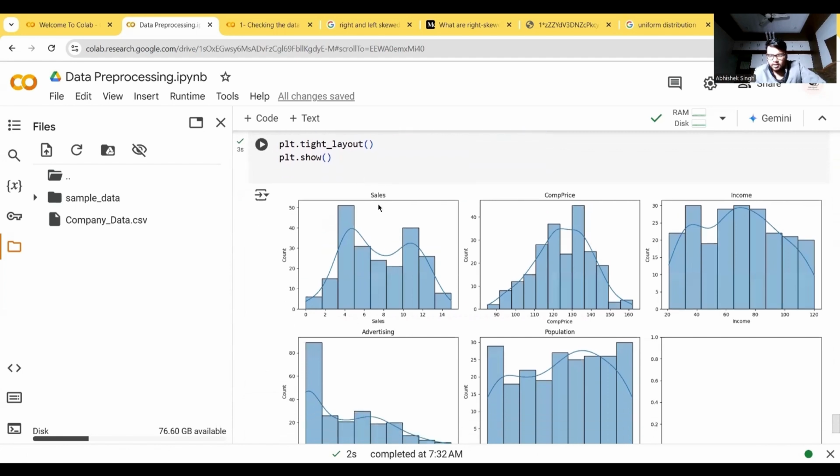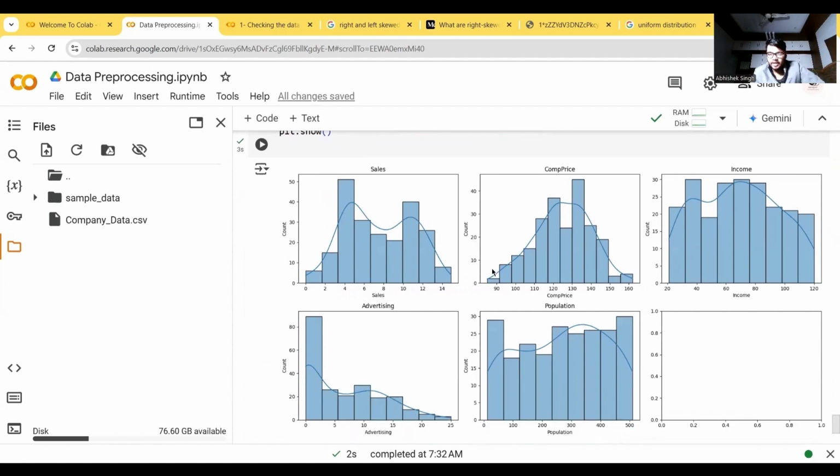Now we have the sales column, comparison price, income, advertising, and population column. So these are the 5 numerical columns we have present. First of all, let us understand the sales column. Here you can see most values are a little bit on the left side of the graph, so we can say that this graph has a nearly right skewed distribution. Now we have comparison price. In comparison price, we can see that values mostly lie in the middle, so it looks like it is following nearly a normal distribution.